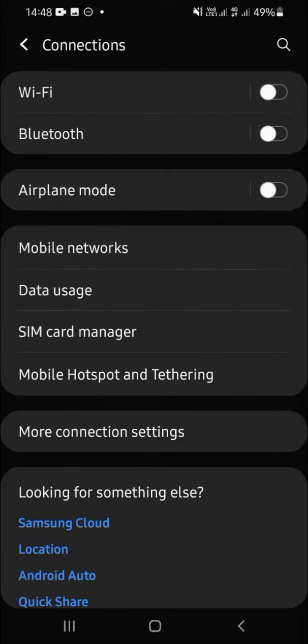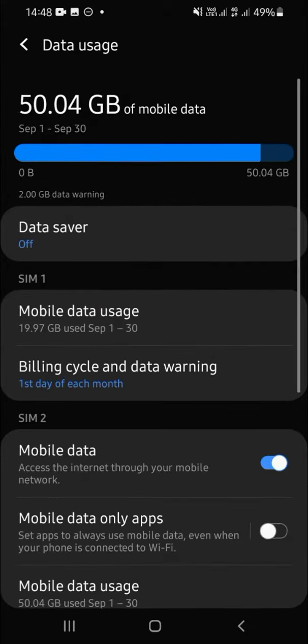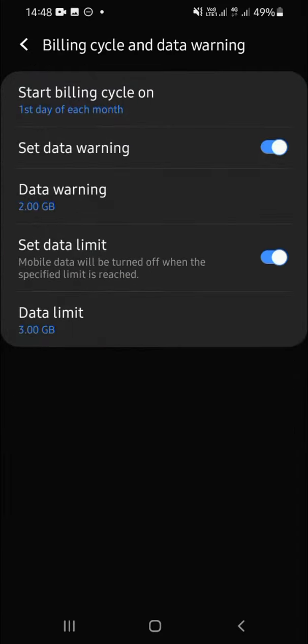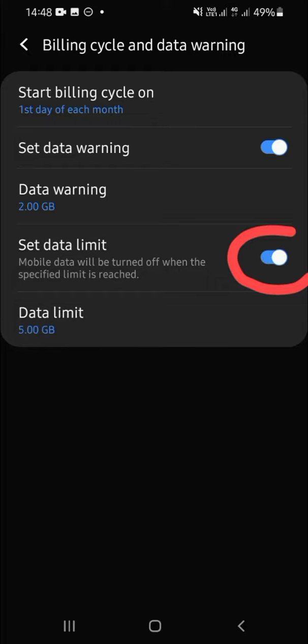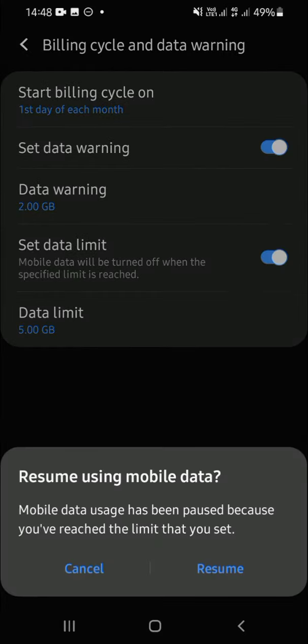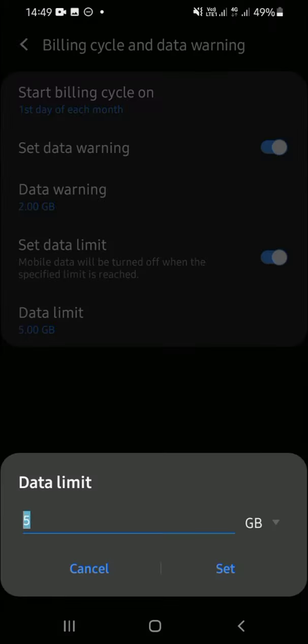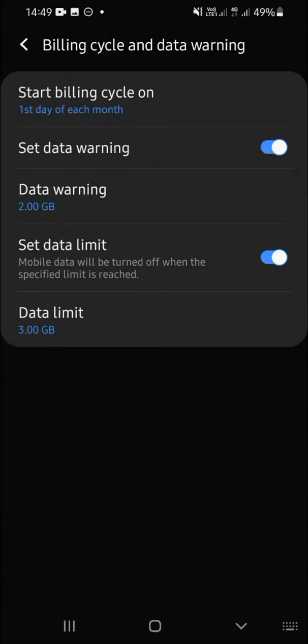And then we are going to choose data usage right here. And after that, we can choose billing cycle and data warning. And you have to turn on the set data limit by clicking on this toggle button like this, and set the data limit that you want by clicking on data limit. And I'm going to choose 3 GB, and after that you can click set right here.